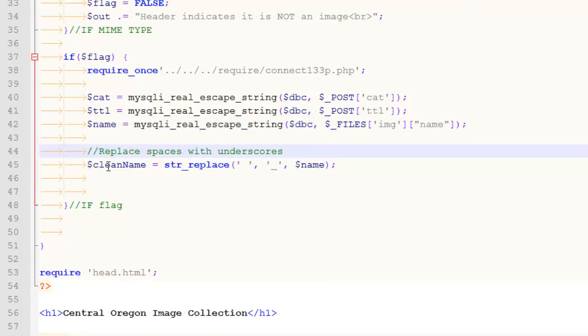So I'm creating a new variable called clean name, and what that does is it takes the name that I got from the file, and I take the spaces and I replace them with underscores. Now there's other things you should do, really, if I was trying to be thorough here with the name of the file. That's definitely just one common problem. Another thing I might want to do is look at the length of the file name, make sure it's not too long, perhaps look for some special characters, but I'm just going to keep it at that.